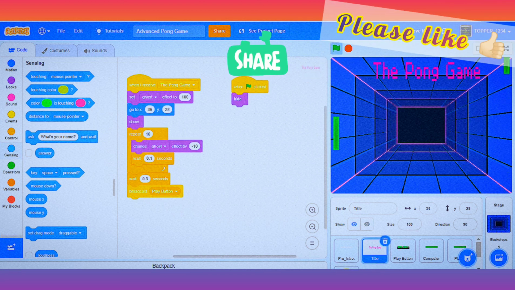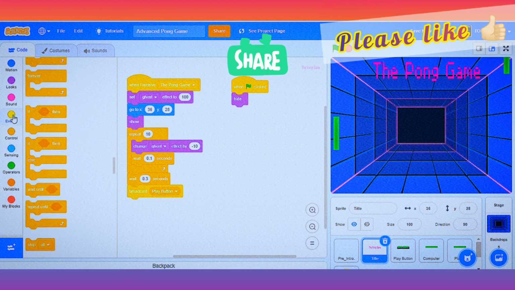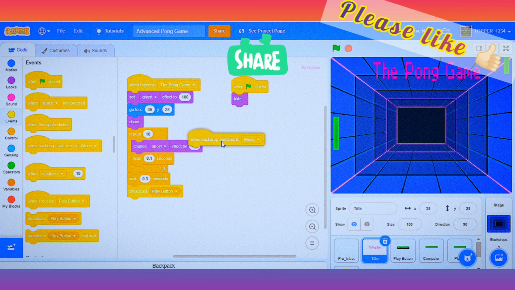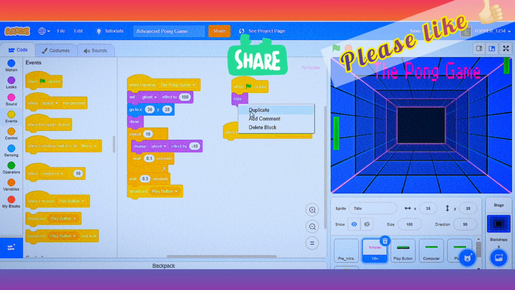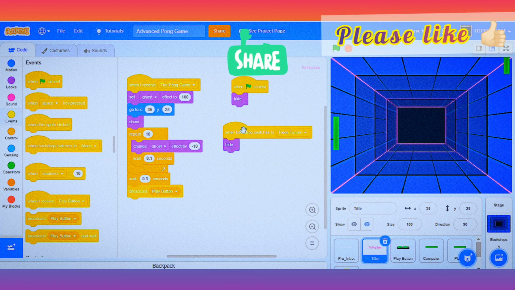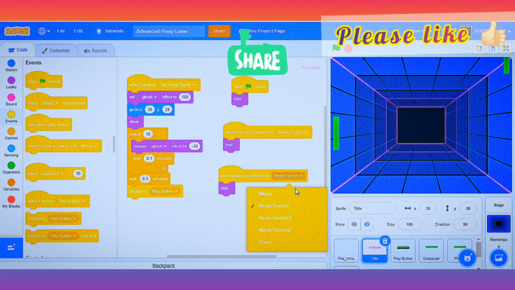Now we'll go back to title and select when backdrop switches to neon tunnel, then hide, and also when backdrop switches to stars, hide.